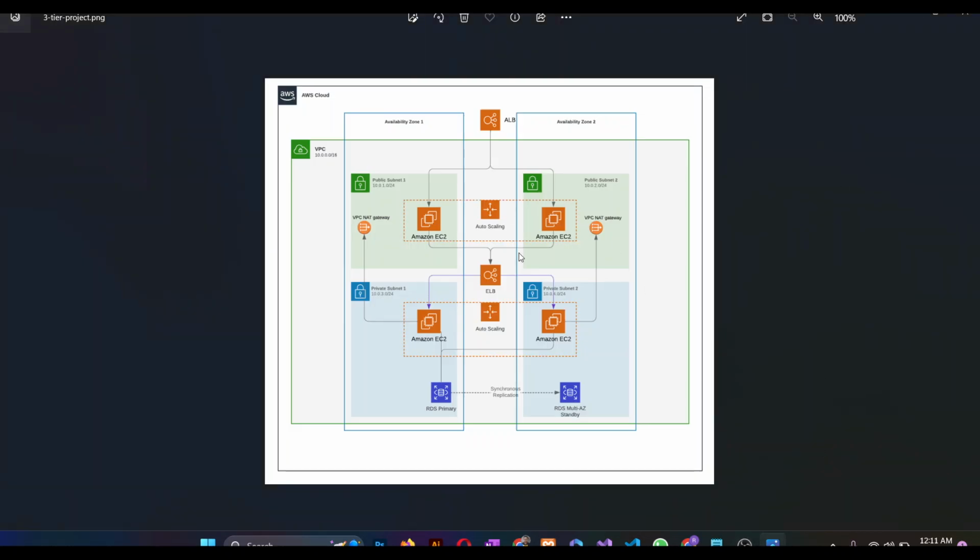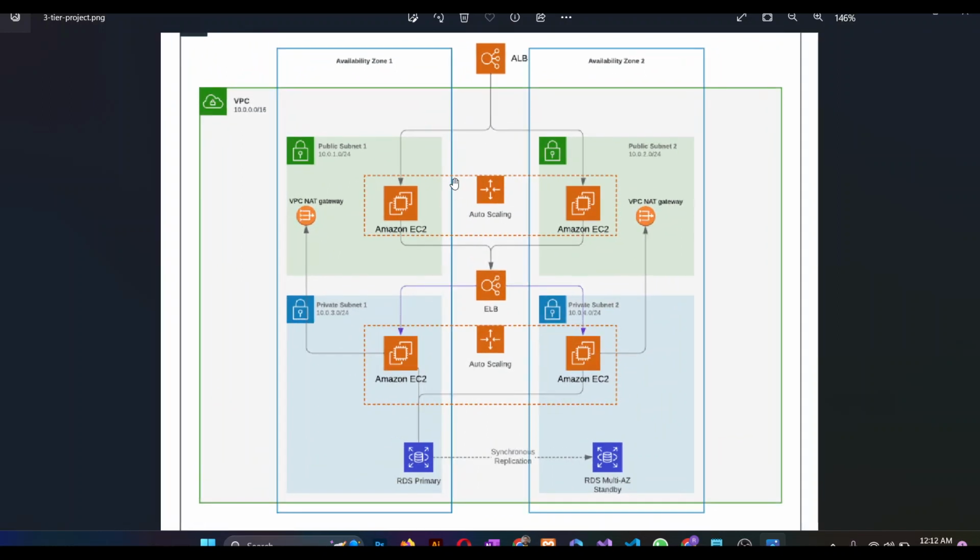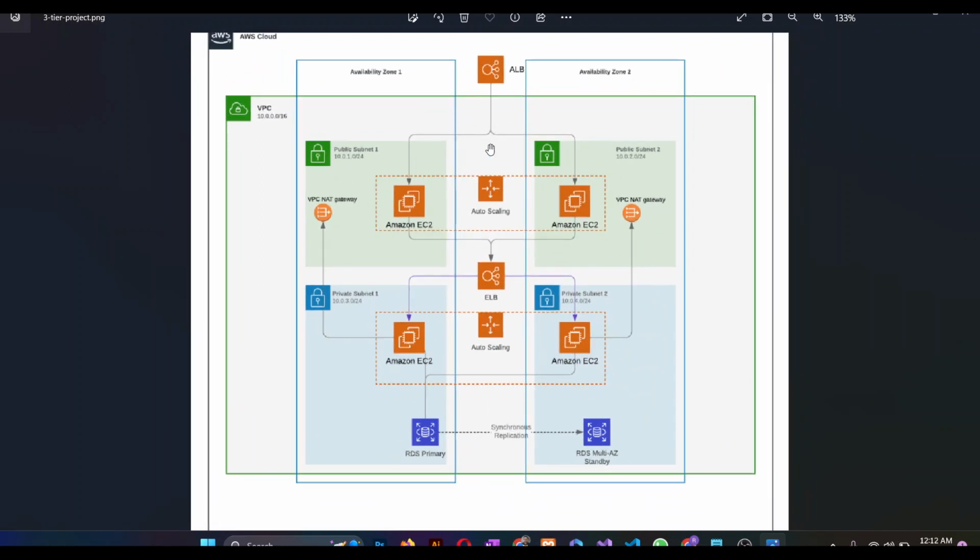Today I'm going to show you how I have implemented this particular architecture, the 3-tier architecture pattern, in AWS manually. This is how the architecture looks. We have an application load balancer outside here, and inside the VPC we have two public subnets and two private subnets.